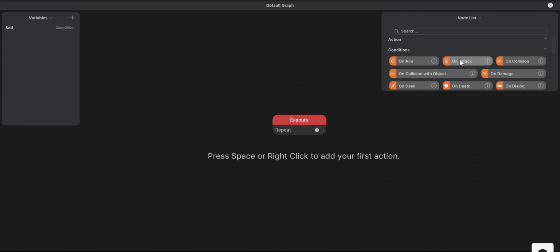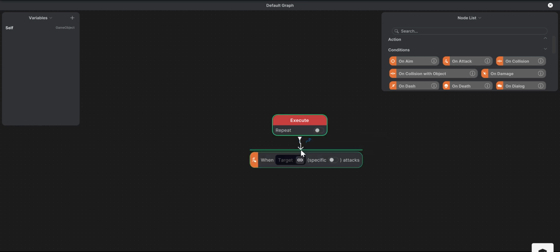So on to the next node, we have On Attack. Over here, we have this node called On Attack. You can also hover your mouse right here on these icons. It'll show you, kind of explain what these nodes are. Like you see this little icon right here. It will tell you what this node does, but that's very little information. In this video, we're gonna be explaining it very goodly, as I would say.